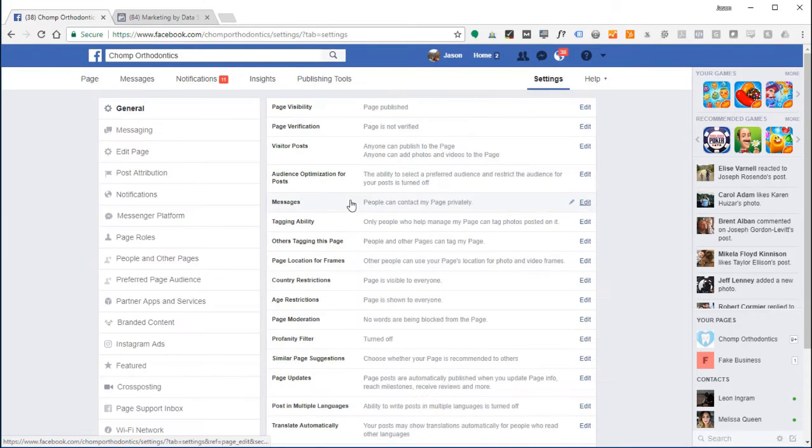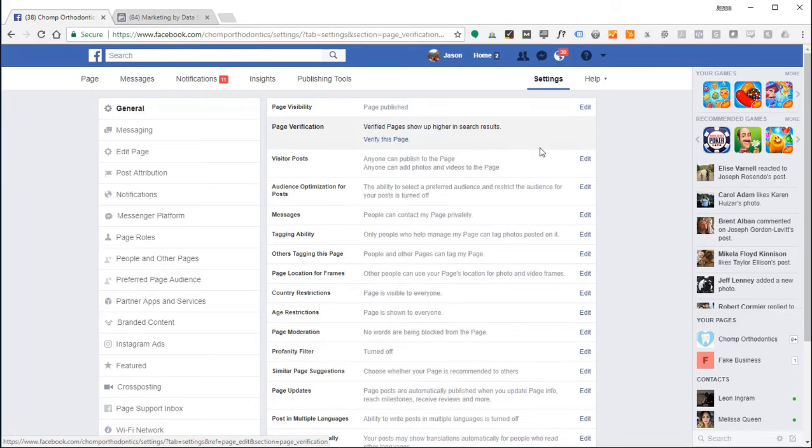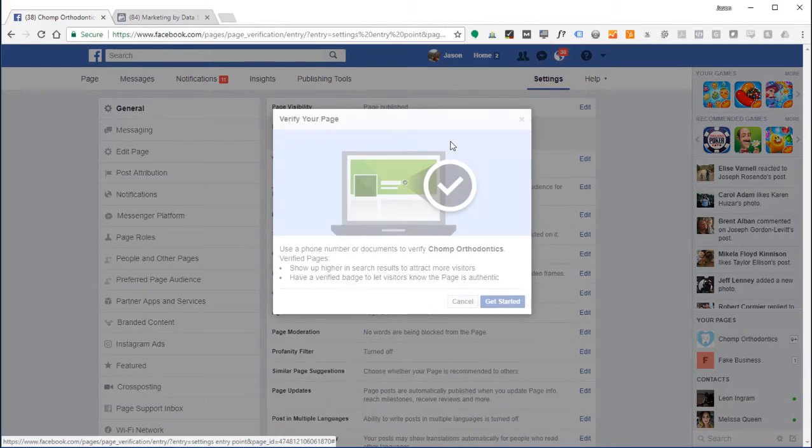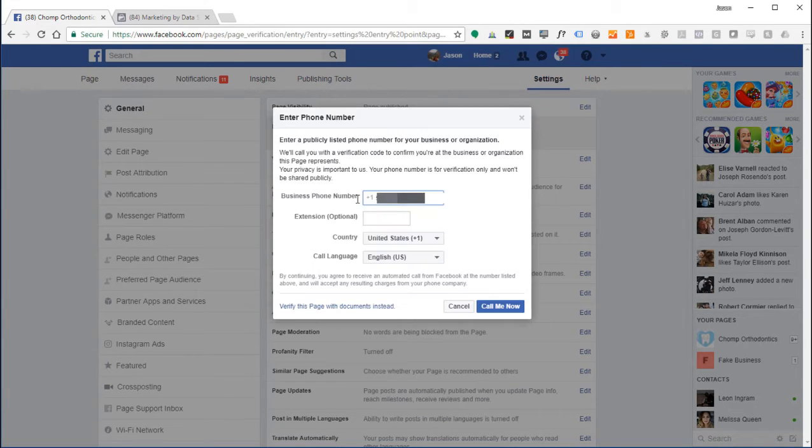So this is where we get to a lot of areas that people don't usually get to. Now there's a page verification, which there's certain minimums that Facebook needs, and I think it's 10 followers, but I'm not sure. And then you have the ability to try and verify the page. So let's see if we can verify this page. Let's see what happens.